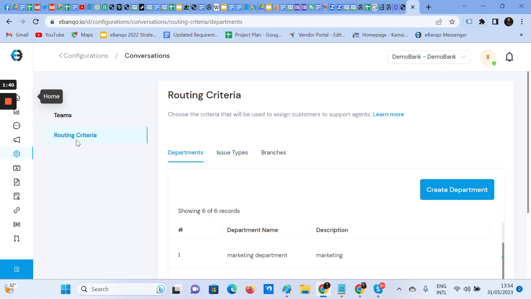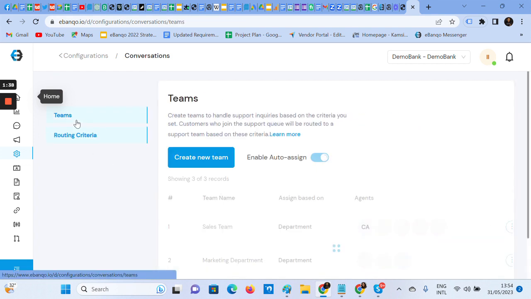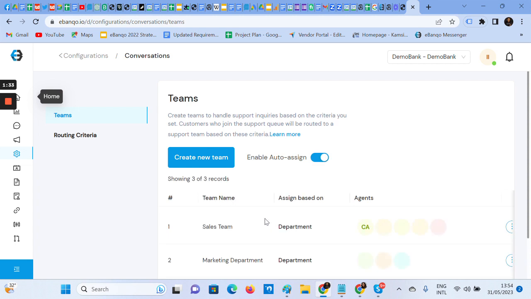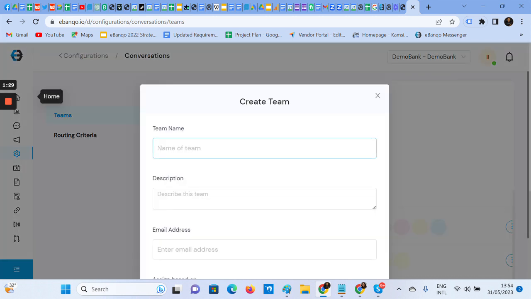Now, having done this routing criteria, you come to teams, and then you now create teams against whatever routing criteria that you have set. So creating a team is really quite easy. So you name the team. Let's say we did finance the last time, finance, and then we said invoices, and then we'll put an email address.